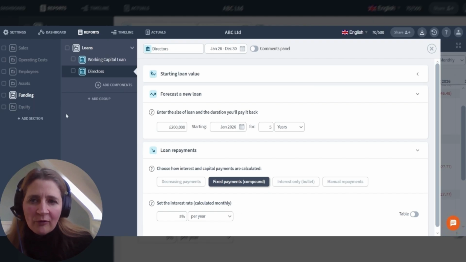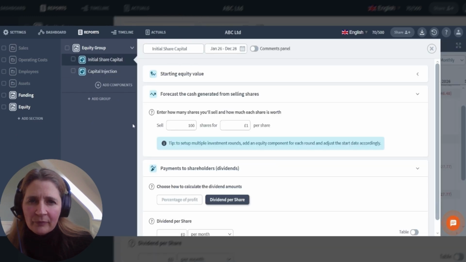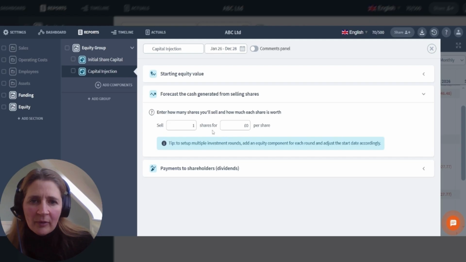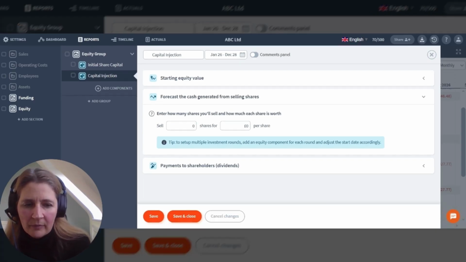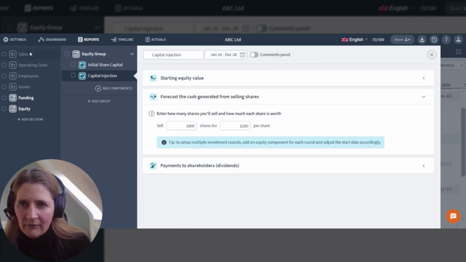Then the final section is equity, so let's turn that one back on. We've put in the initial share capital here, and then a capital injection. Let's say we are then going to have the remaining 200k. So let's say he invests 1,000 shares at £200 a share. And then hopefully when we click everything back on, we will have sufficient capital at the start.